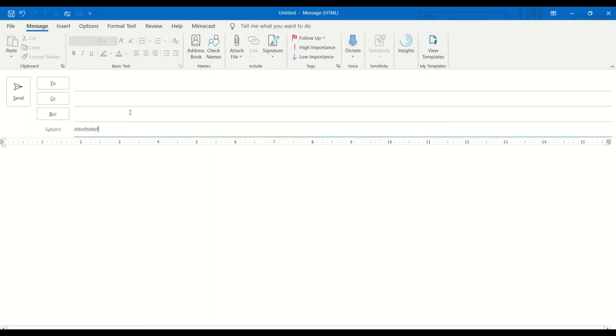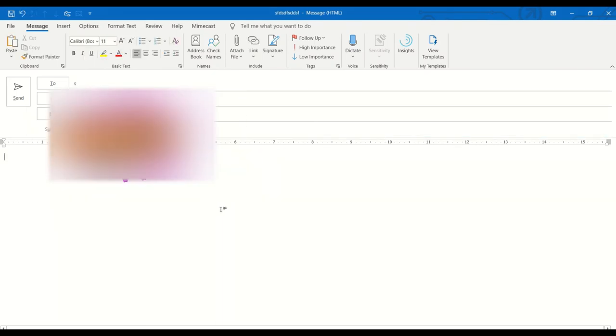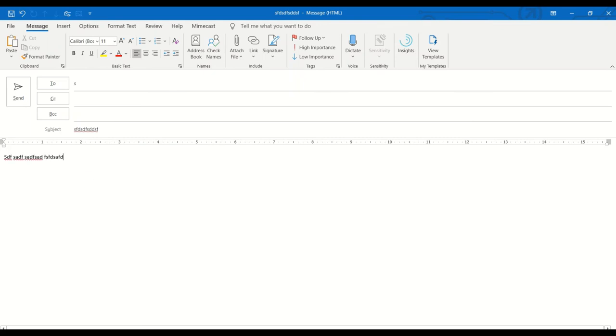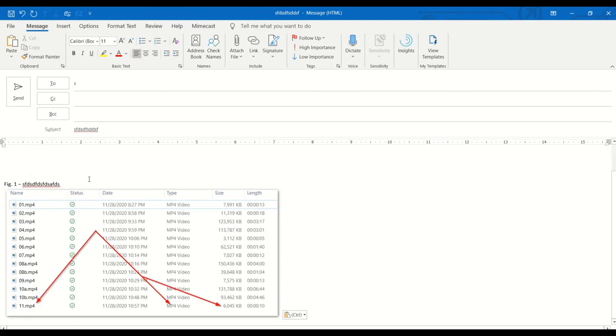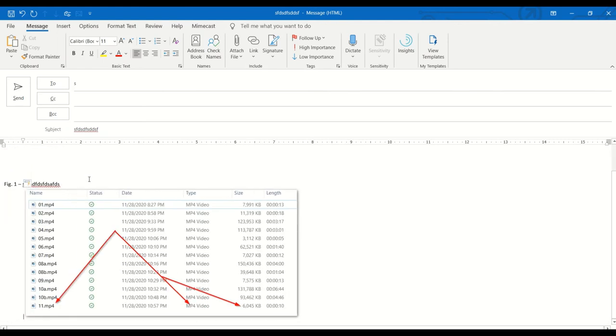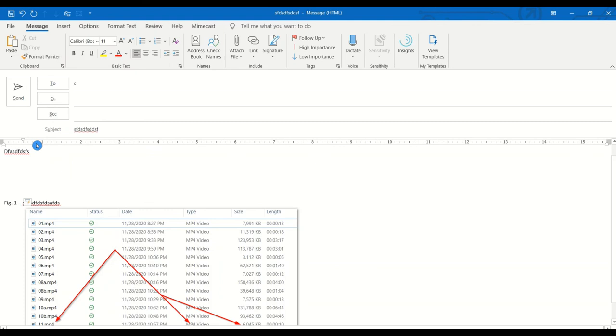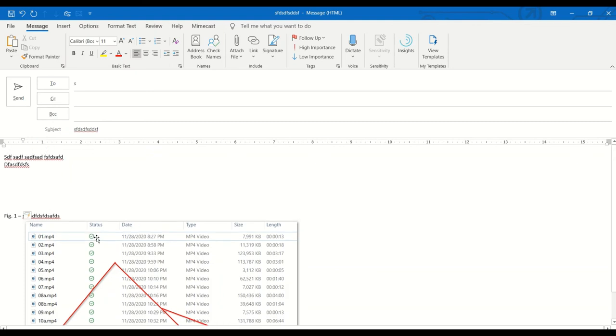So I'd have a subject line. I would send it to someone. And then I would come down and type whatever it is I'm going to type. And typically I'll do like figure one, something. And then I'll paste in my image. And sometimes I may indent it with the tab key. Have the ruler set up. There's some special stuff you have to do to get the ruler set up in Outlook. But anyway, there's my image.